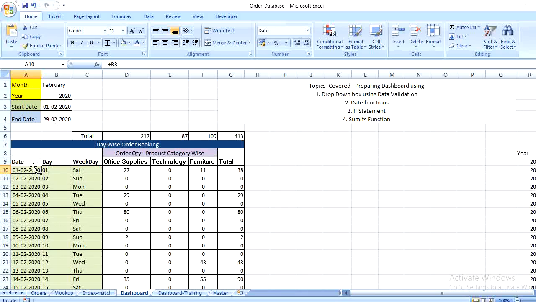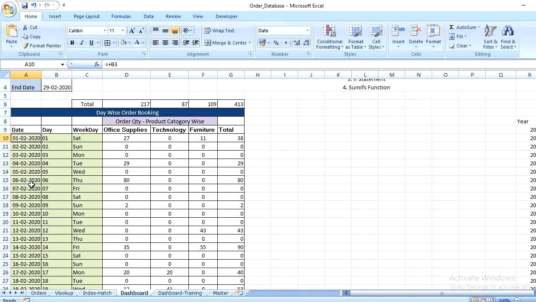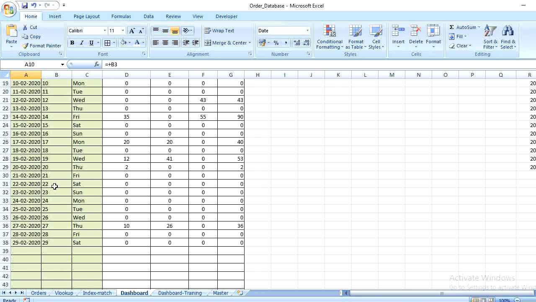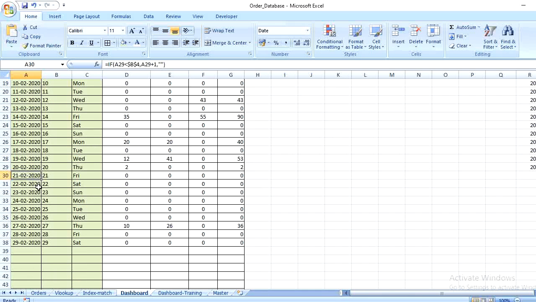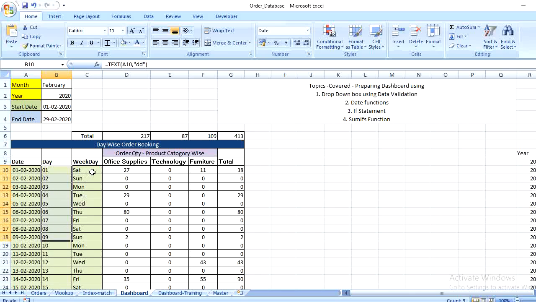The days of the particular month I select are displayed here. The dates of that month will automatically come here, as well as the days and the weekday description of each day. And here I get the sum of sales and the sum of order quantity sold on each particular date. In each category I get the total. This is a simple dashboard which will be useful in our regular work in retail stores.